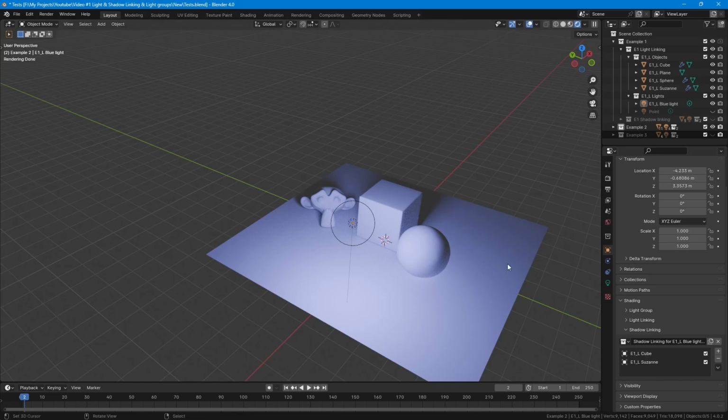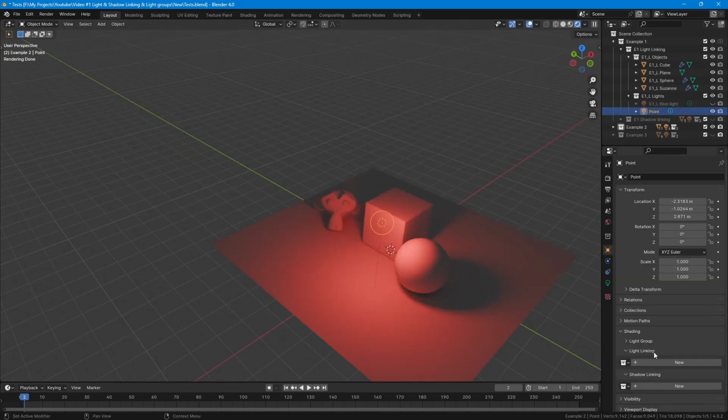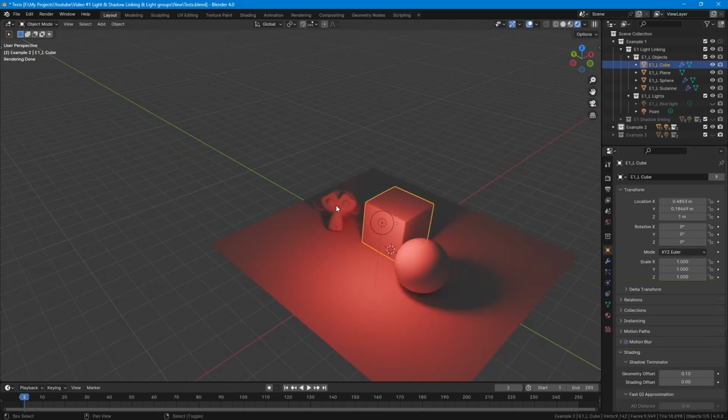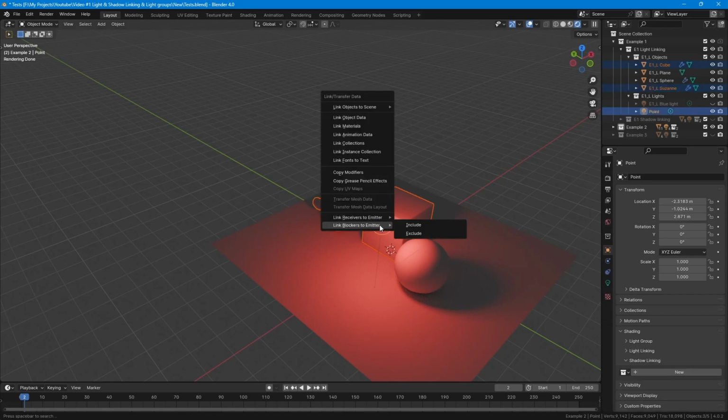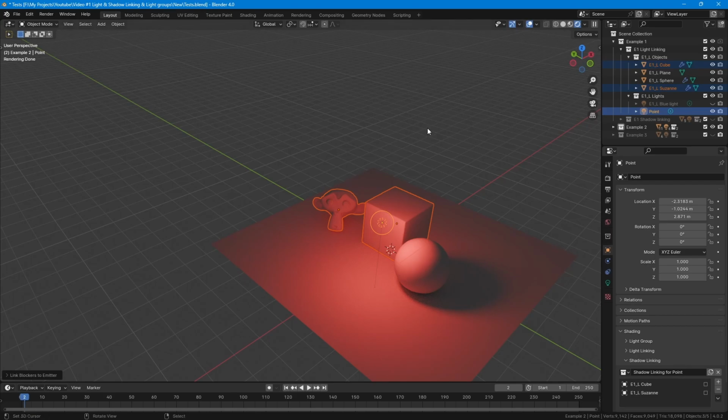Let's make this interesting by adding a new light and then selecting these two objects with this light at the end. Then press Ctrl plus L and this time exclude. Now except these two, every other object casts shadow from this red light.